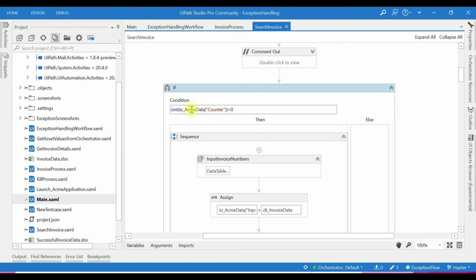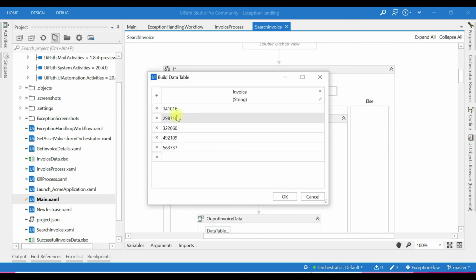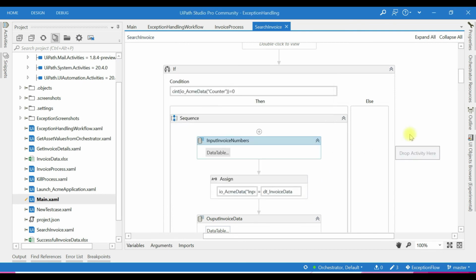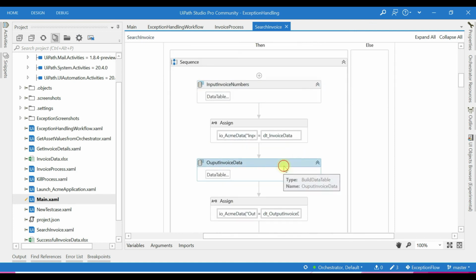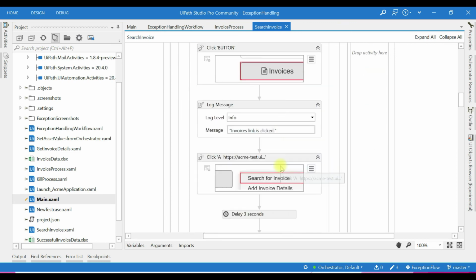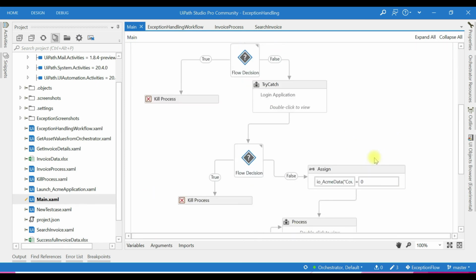Using this counter variable, we are going to increment the value every time the bot processes. So when 5 transactions come, the bot will stop the process. When it is processing the first time, it will assign these values, that is, it will read this data table and create this output invoice data table. Now I will run this and show you how it executes.